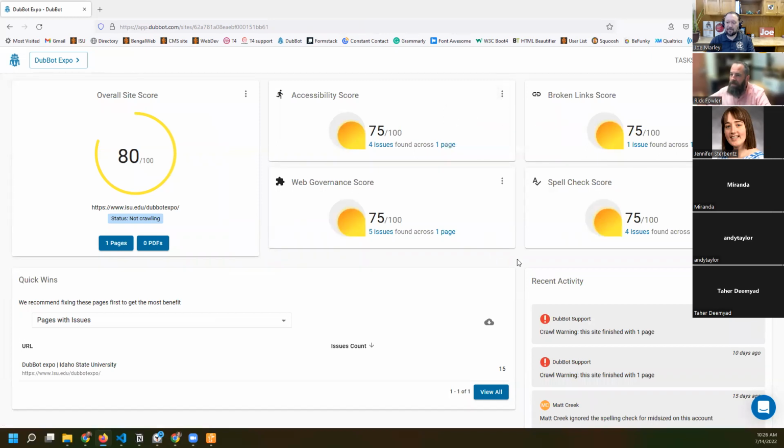Also be aware that DubBot typically only crawls a site once per week. So if you make a bunch of changes in Terminal 4 and then you come back to DubBot the next day, it's probably still going to show the same errors because it hasn't crawled your site yet.